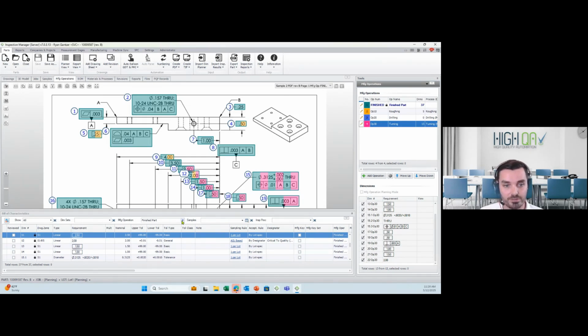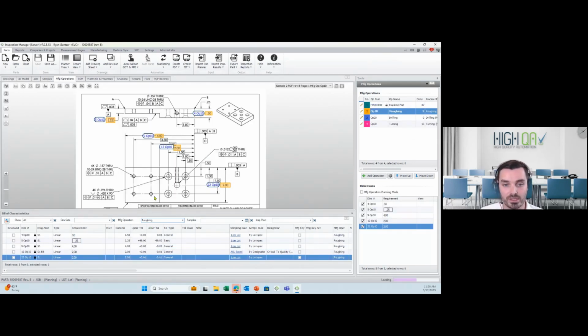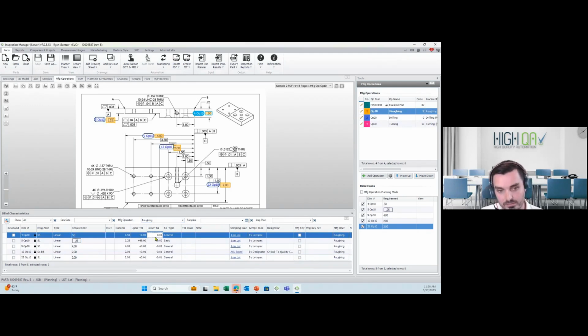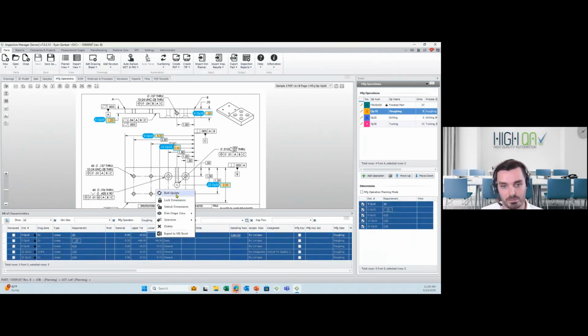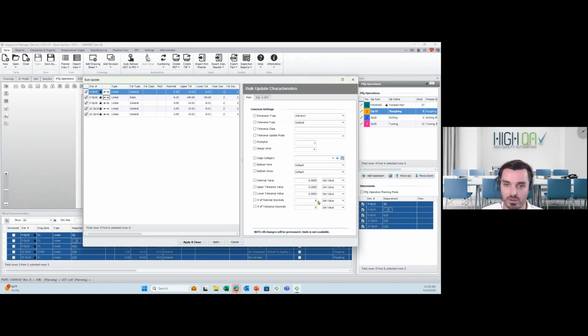Okay. I can filter by these operations. So if I click this manufacturing operations dropdown, maybe I only want to look at my roughing op. I now have a print specific for, in this case, the roughing op. I can send it out as an Excel sheet, like I showed at the beginning of the call. I can send it out as a PDF. Maybe before doing that, I want to update some things. So I can click bulk update here.